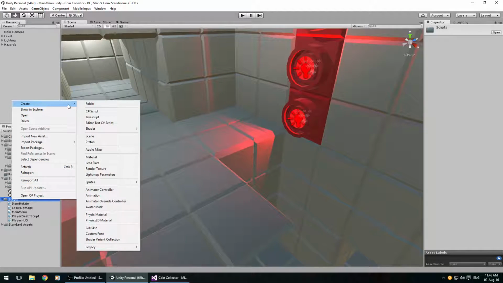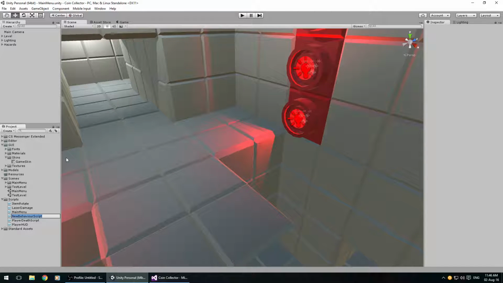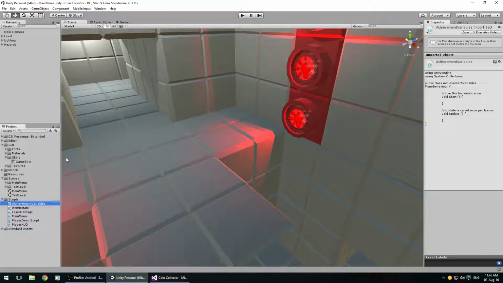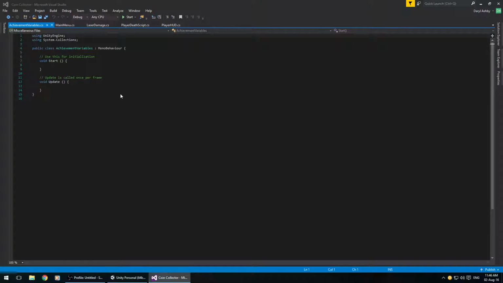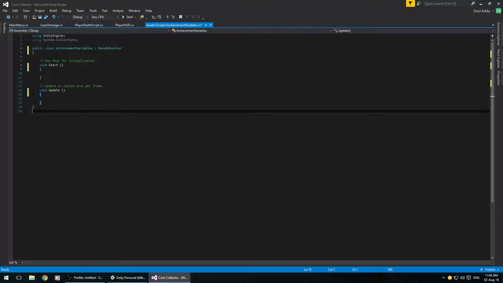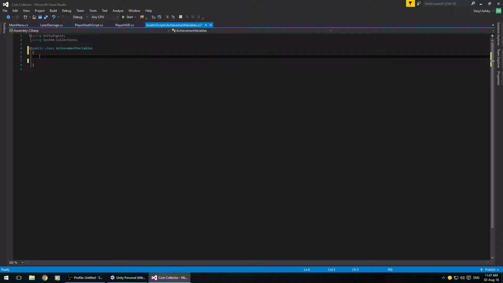Now the first script we need to create will be an achievement variables script. And this is where we're going to be creating all the variables for our achievements. So the achievement name, the icon, if it's locked or unlocked, everything really. And I can tell you right now we're not going to need MonoBehaviour for this one at all, and we are not going to need these either. What we are going to need is a few things really.